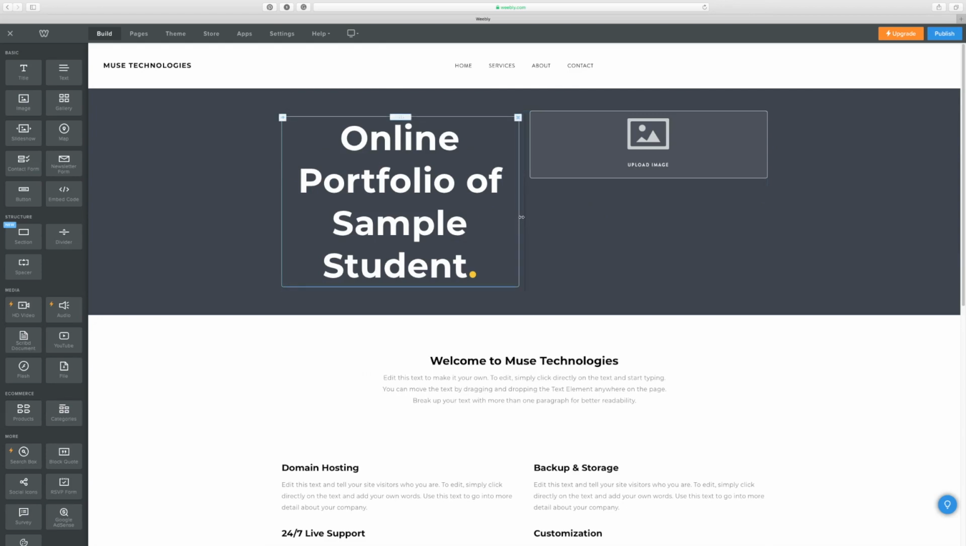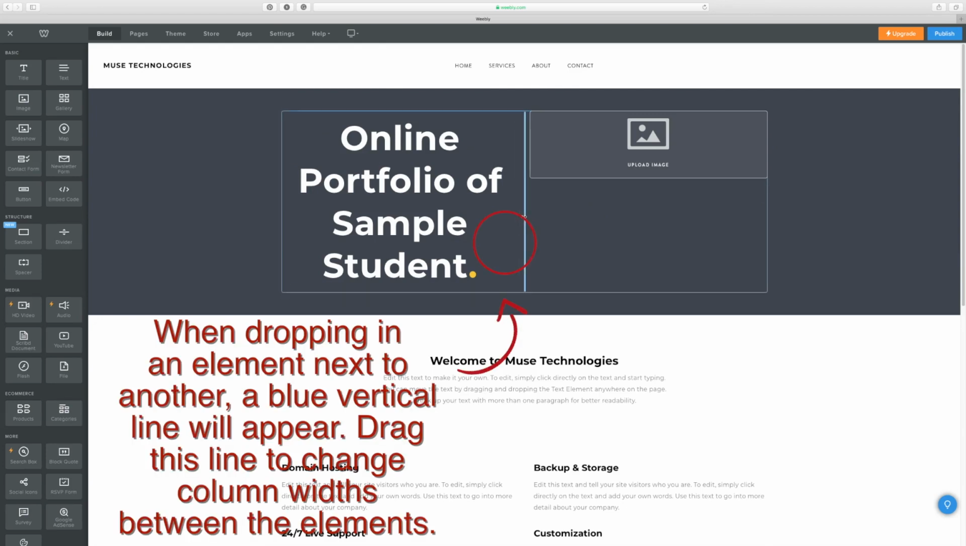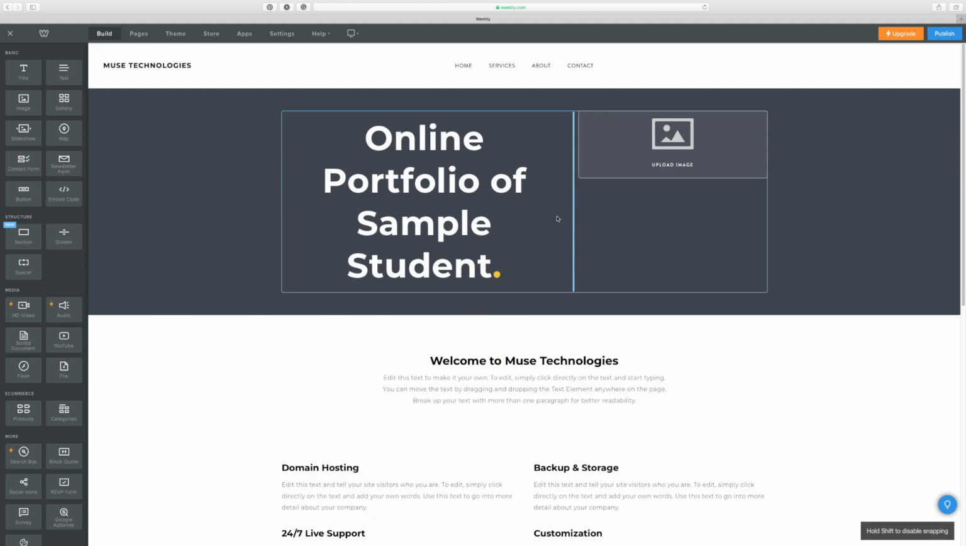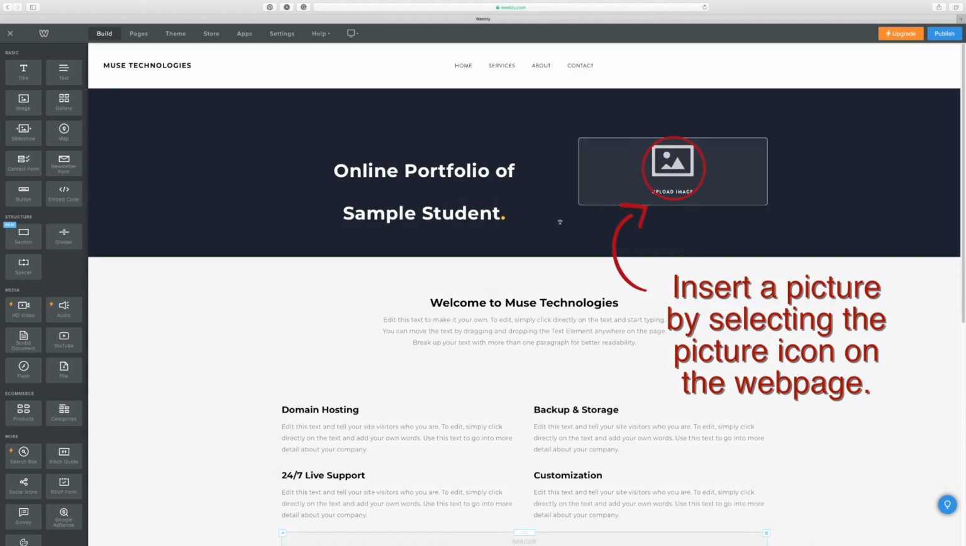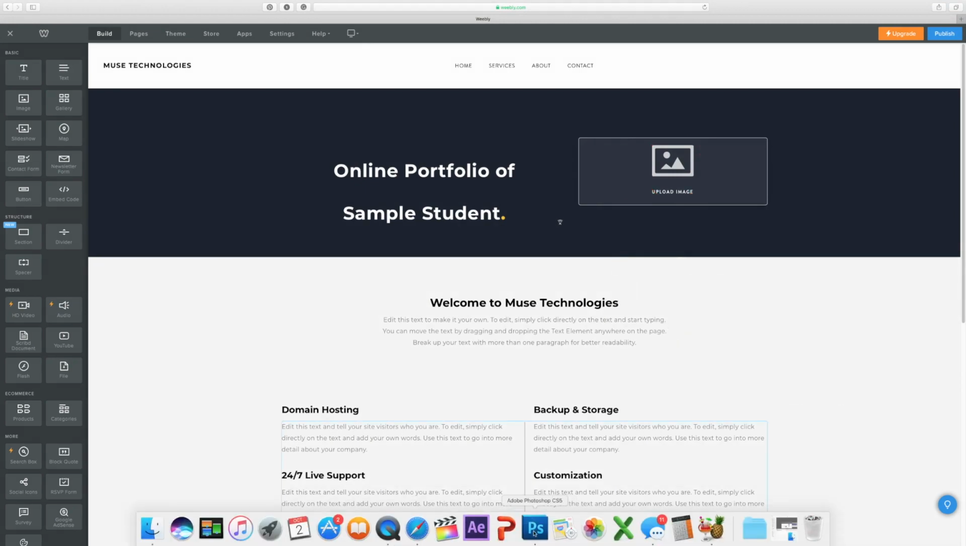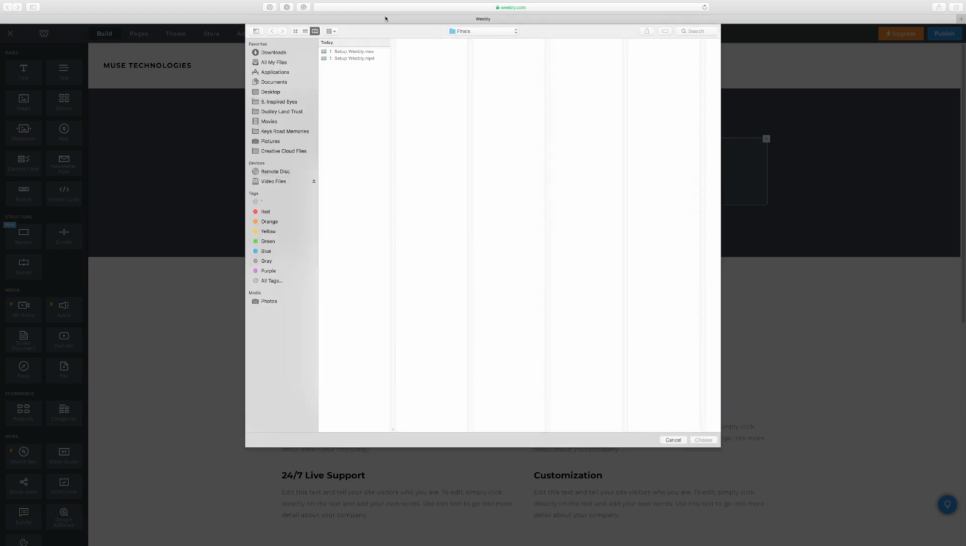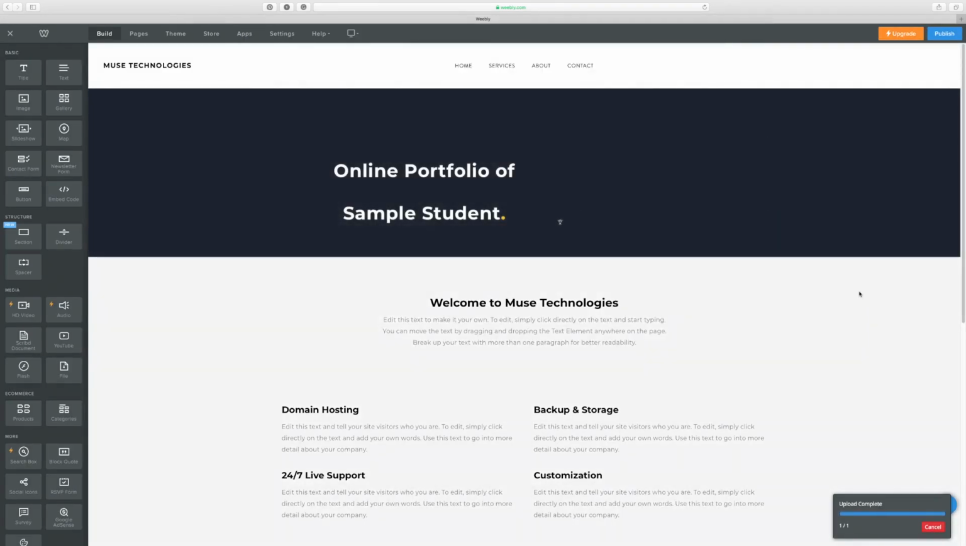If you have two elements next to each other, a blue line will appear as you hover over the space between the two elements. You can change the column widths of the two elements by dragging this blue line to the left or to the right. Edit the image by clicking that image icon, and from there you can locate any file on your computer to insert onto the header.